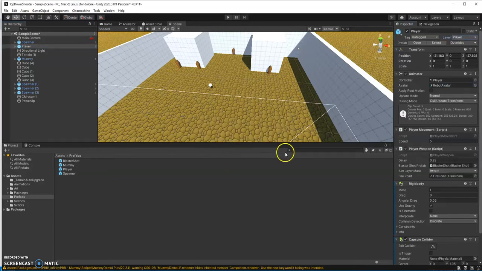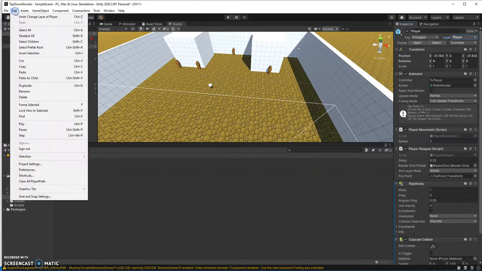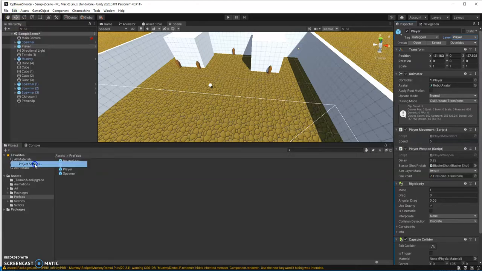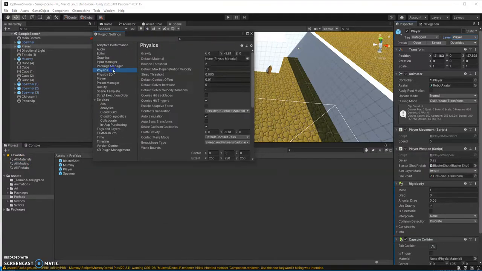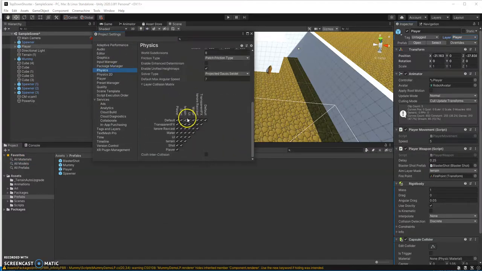So everything's on that. One thing that we'll do too is we'll go under edit, down to project settings and to the physics. And down here, I don't know if we've ever seen this, is sort of like a matrix of who can collide with who.